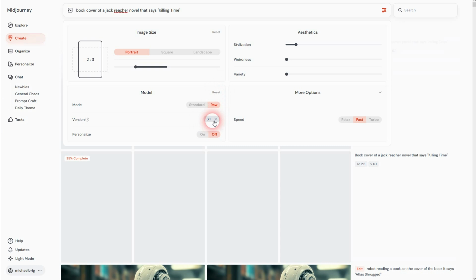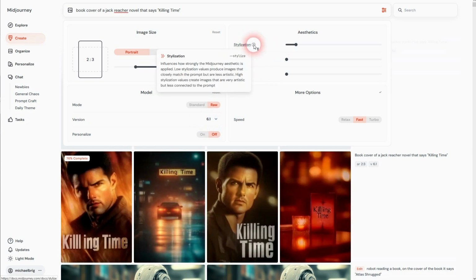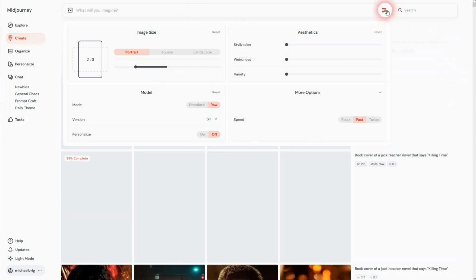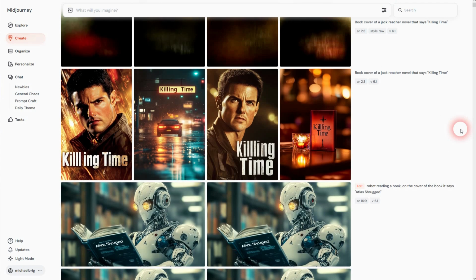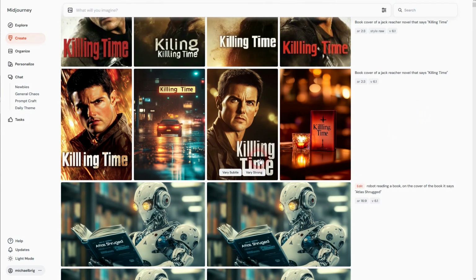And now I use the text prompt again, style raw, version 6, 2:3 aspect ratio, and I go down with stylization to the lowest value. This is the stylized parameter. And this usually improves the chances of the text being correct as well. Let us check our results.